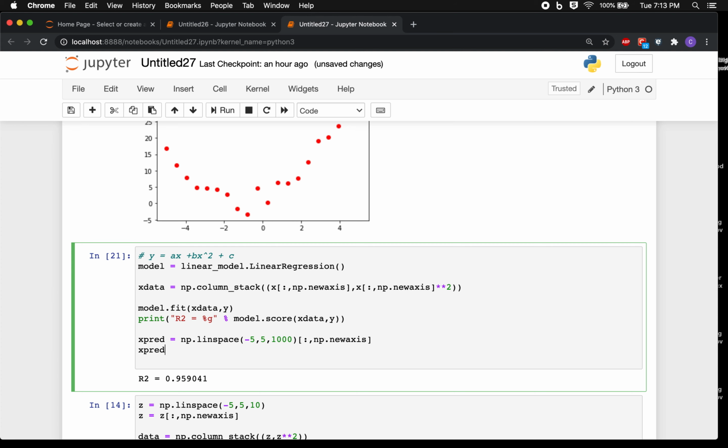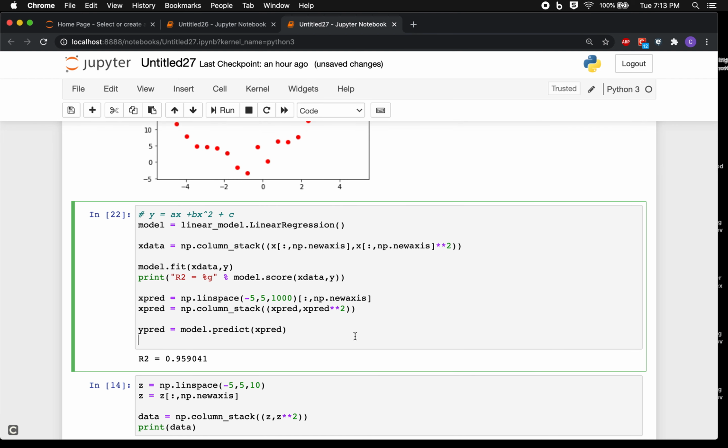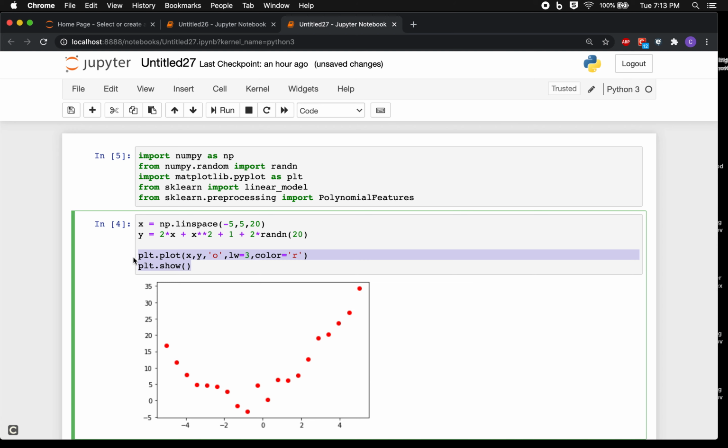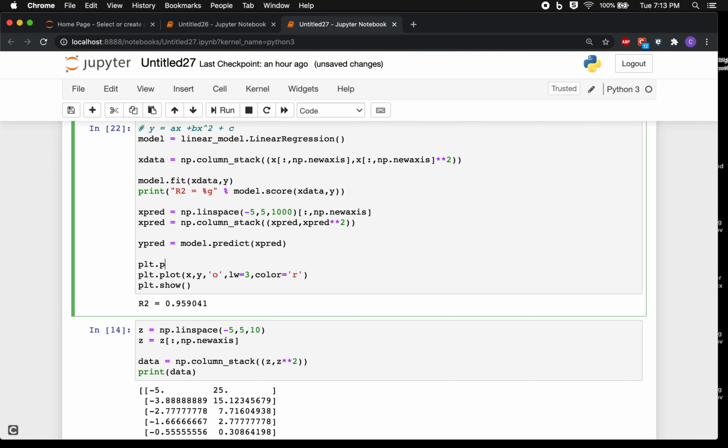Let's do xpredict here, and then I'm just going to do np.column_stack, right? And then I'm going to have xpredict and xpredict squared, right? And then I can say ypredict is equal to model.predict(xpredict), right? And everything looks good. And then we can plot up our data. So let me grab the points, right? So here are our data points. And then above this, we can do plt.plot(xpredict, ypredict, linewidth=3). Let's do color equal blue.